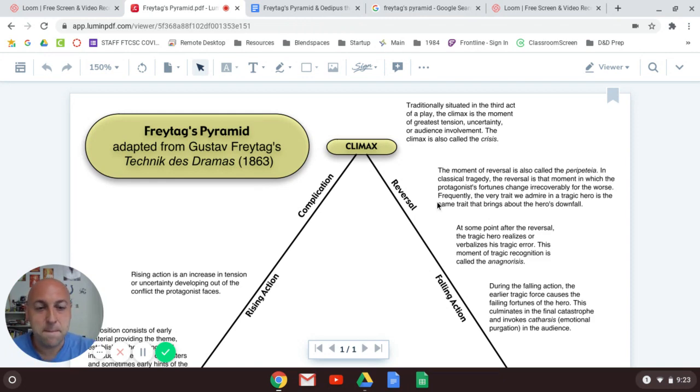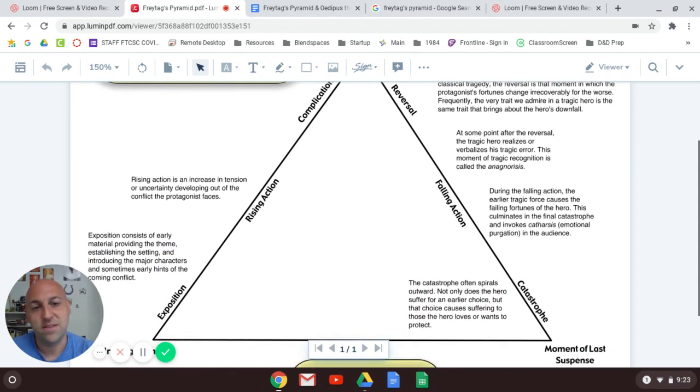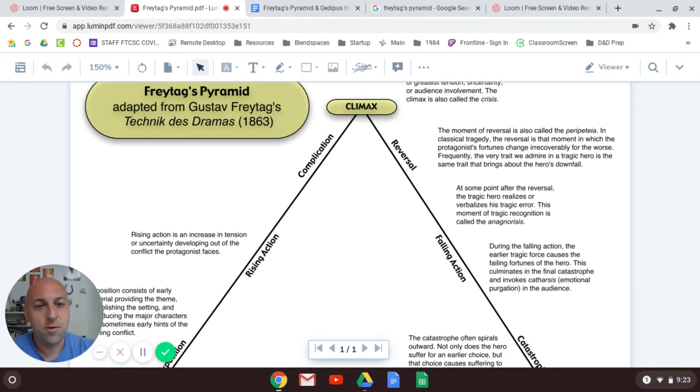Now, the falling action has a bunch of different segments to it. In fact, 3 different segments to it. Or actually, let me just call it 2. And they all have what sort of standard English names, and then they also have more names that reference their sort of Greek origins. So first, following pretty quickly after the climax is the reversal, right?